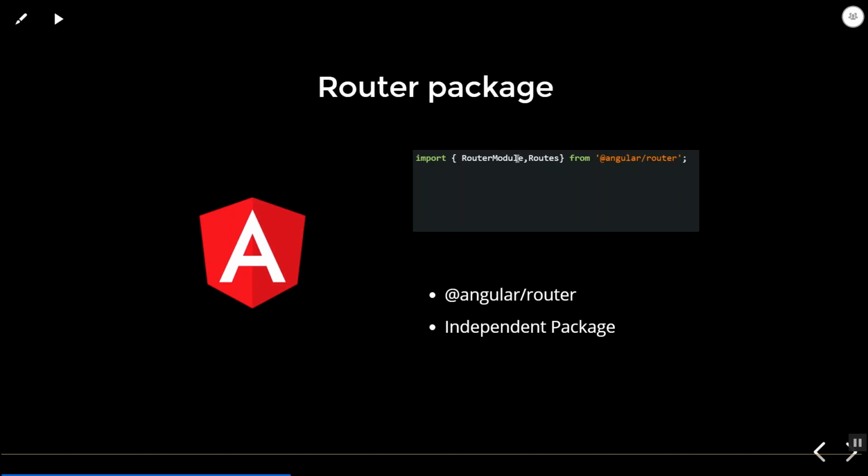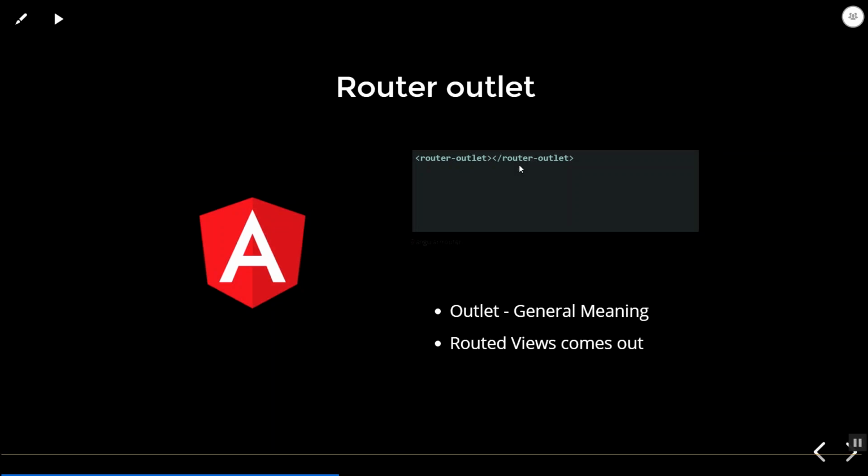So these two things are really important. With that, the entire picture is going to build. Once you have built the router package, you can go to the next step, which is the router outlet. You know the general meaning of outlet.